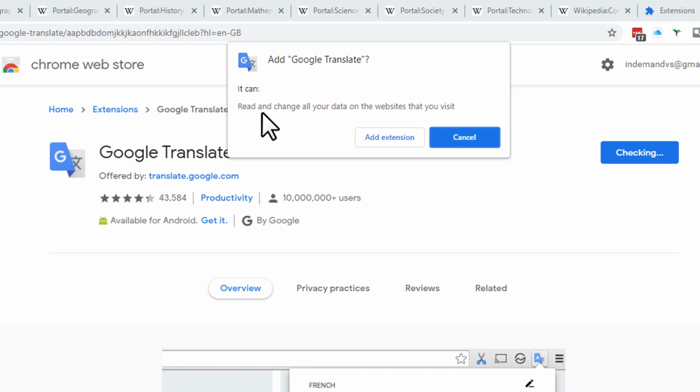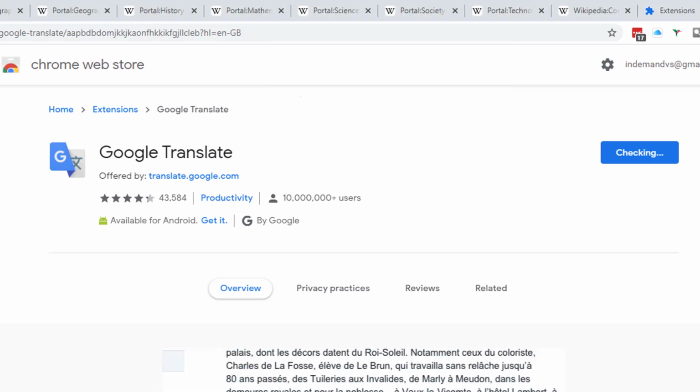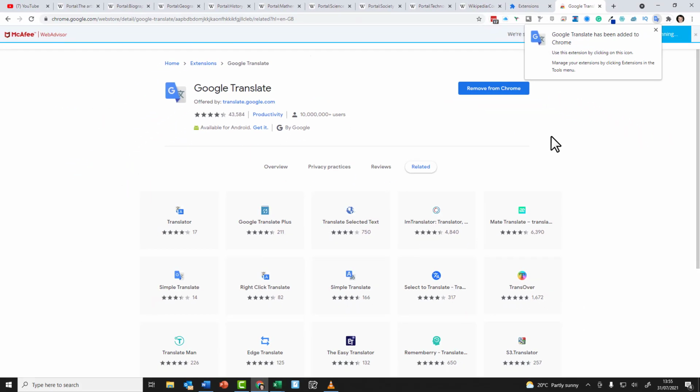Now it's going to tell you whether it's going to read specific websites, as we mentioned before, or whether it's going to be a general one. So this is all websites. So yes, I'm happy with it. I'm going to add extension, and it's now done it. Now this McAfee bit that's come up, that's just because it's a safety thing.